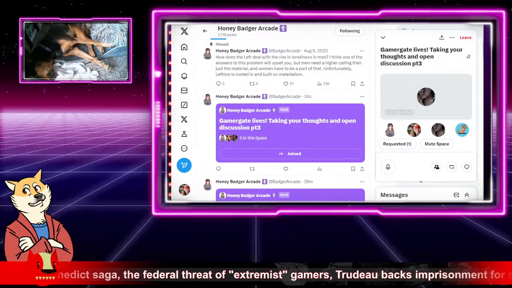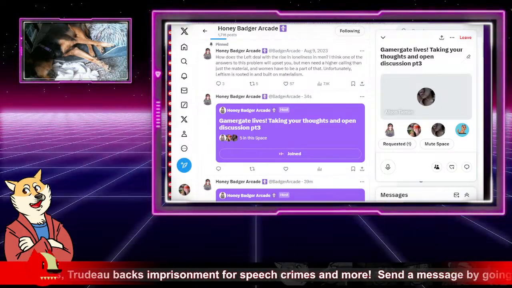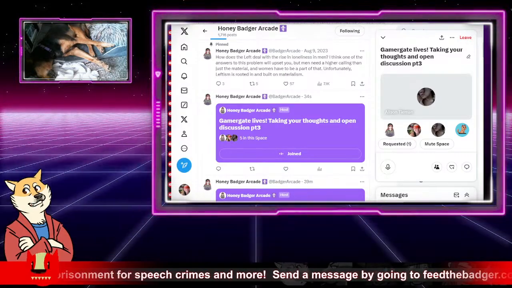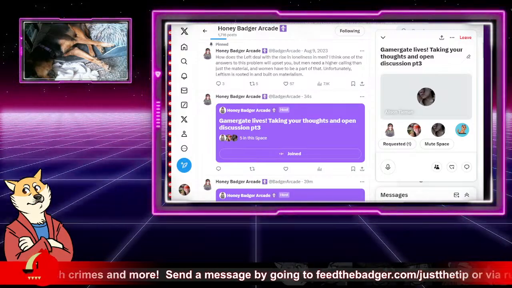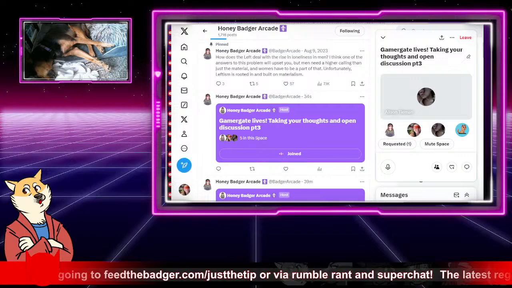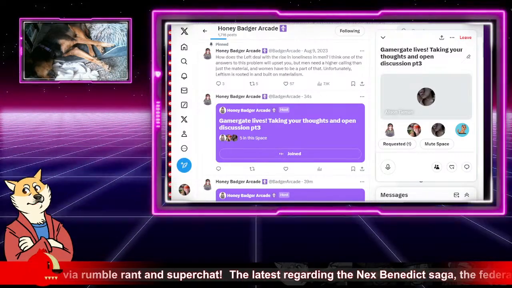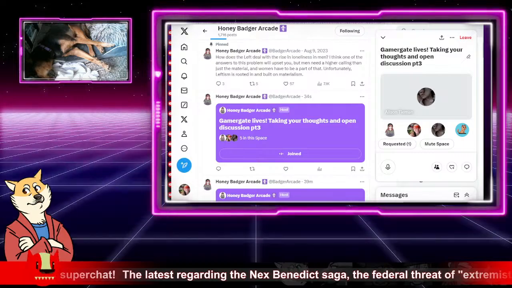You can only start a Space from the mobile app. You can't do it in a browser. Good grief. And that's why it's so spotty too, isn't it? Yes. So you can start a Space in the mobile app. I don't know why, but you cannot do it in a browser.